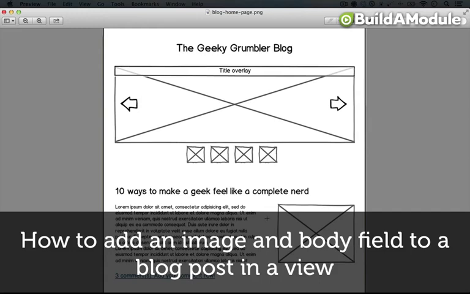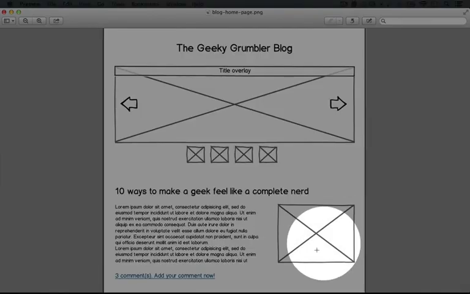All right, so we're going to go back to our view, and the way we're going to position this first before we have our CSS is we're going to add the image, and then we're going to add the body.